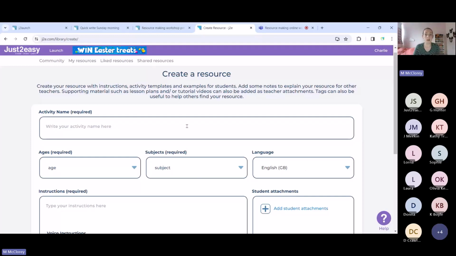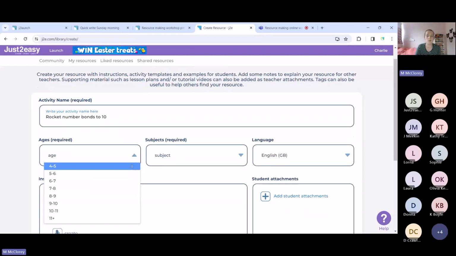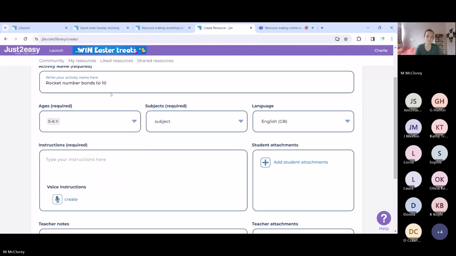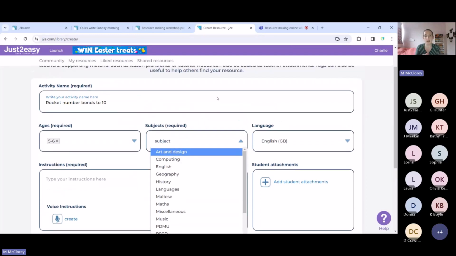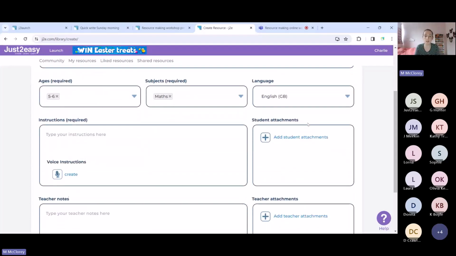So I'm going to create a library resource now for that Rocket Number Bonds resource I made earlier. So I'm going to call it Rocket Number Bonds to 10. Okay. I'm going to think about the age of the child that might be completing that resource. So I'm going to make that for 5 and 6 year olds. And I'm going to think about the subject that's covering. Again, these things are more important if you're planning to publish, because we're doing this to help other people find our resource or find a resource that might be useful for them. Click which language that your resource has been written in.